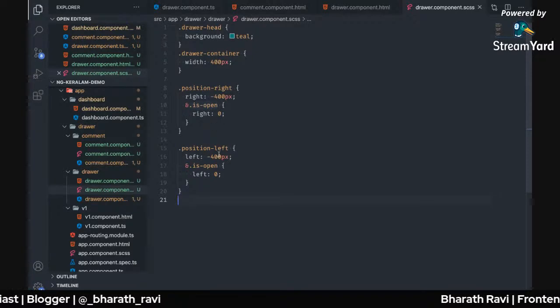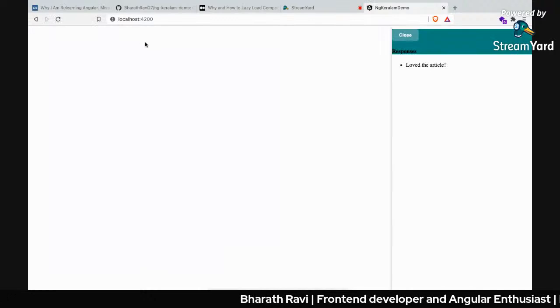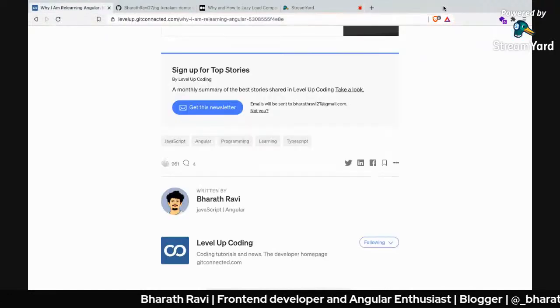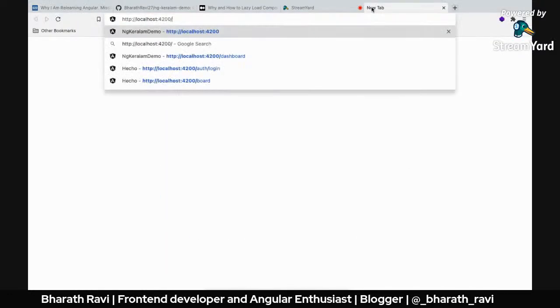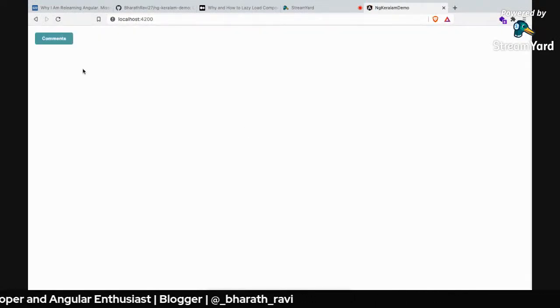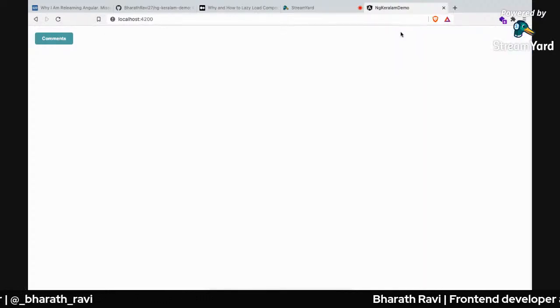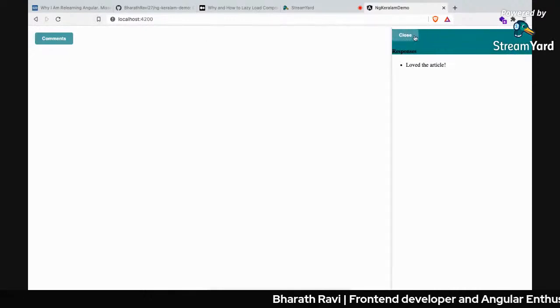So with width we have given both the styles. Yeah, it should work actually. So let's reload this. Okay, let's try opening. Yeah, that works. Let's try closing. Yeah, that works as well.